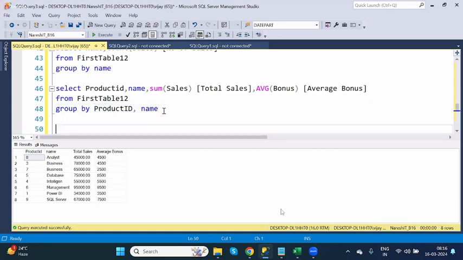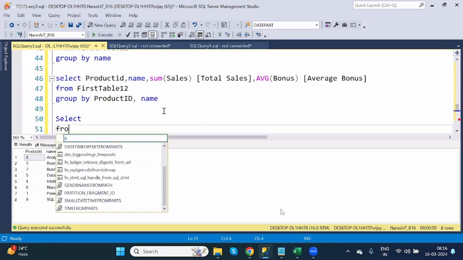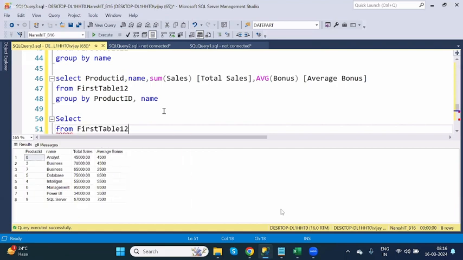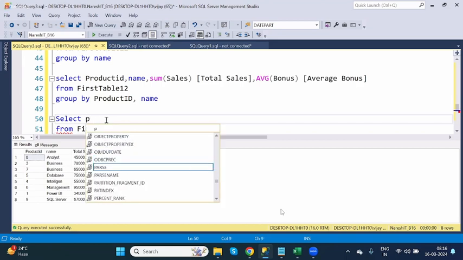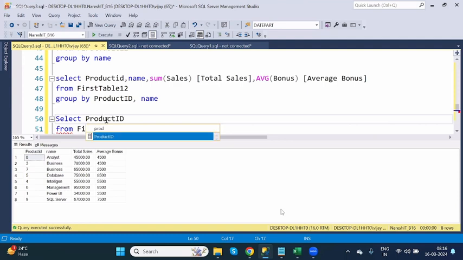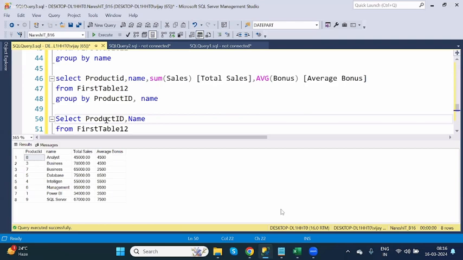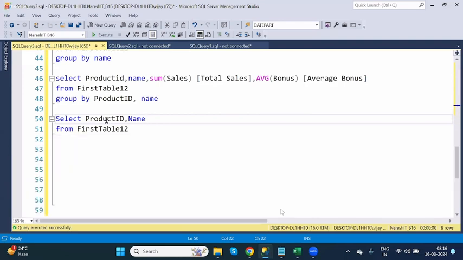Suppose, for example, if you are writing only column names, see here in the select statement, I'm writing product ID and name. If I'm writing only column names, then no need to write group by. See here, no need to write.